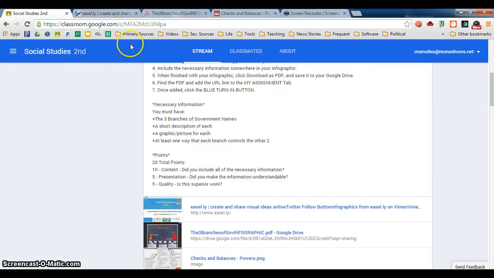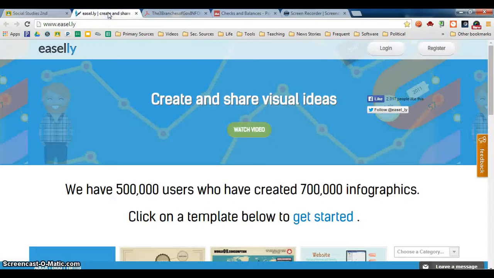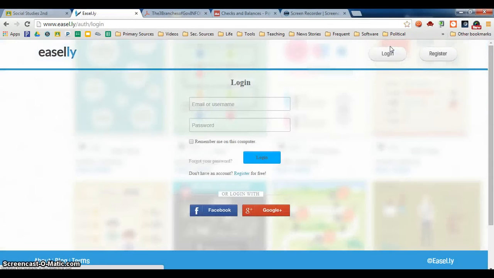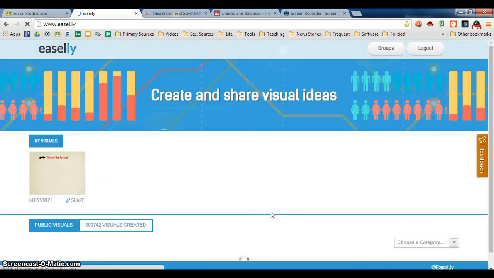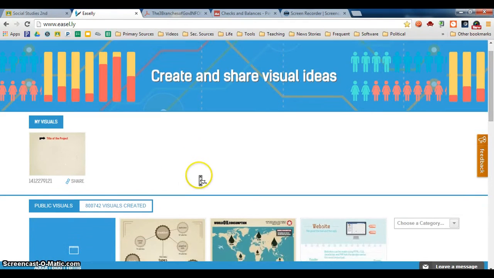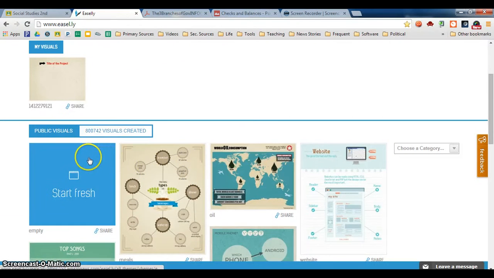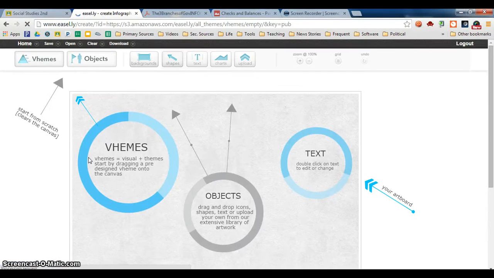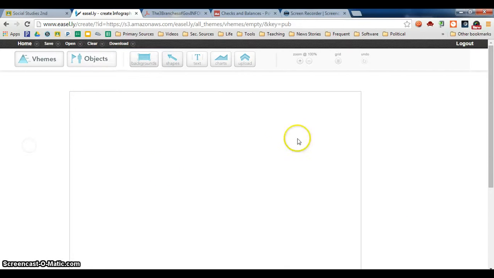Let's go to the infographic website. It's called Easely, and when you get here, you are going to log in with your Google account, and it will take you to your home page. Scroll down and click on the Start Fresh. It's always going to be on your upper left. It'll take you to the creation portion of the website. Whatever came up, you're just going to clear it out, and you'll have a completely blank canvas there.